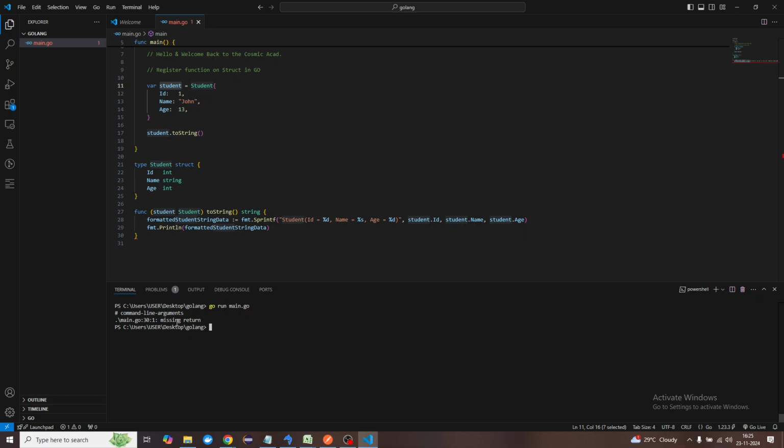No, still we are getting error. Why? Because this function is expected to return some string variable over there, but then we are not returning anything from here. But why should we return from here? Instead this toString will just print this value to the console, right? So I can remove this string from here. If you want this string to be there, then of course you need to put a return statement, return formatted student string data, and you can do that as well. But in this case we don't need that, so we can omit this.